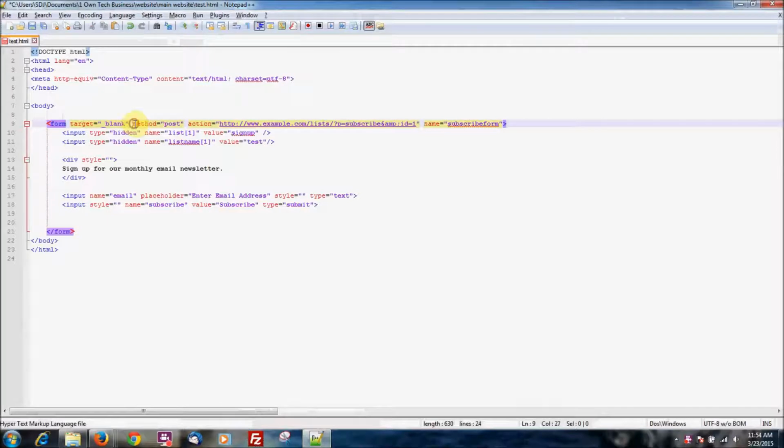And of course it's going to be method post, and then it's going to be action, and whatever your email, your domain name is, and then you're going to put list, and you're going to put this exact code just like that, which is already going to be on what you copied over, and put name equals subscribe form. And in there, remember we just copied this, it's going to be input type hidden name list 1, because this is the first list you just created, and value sign up.